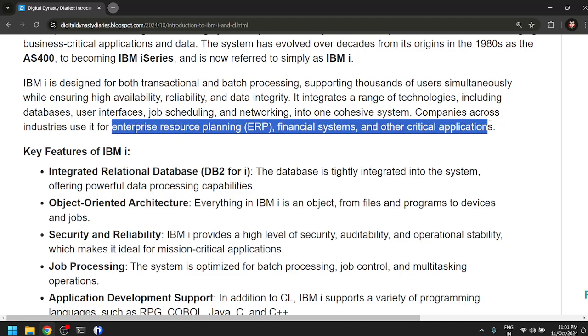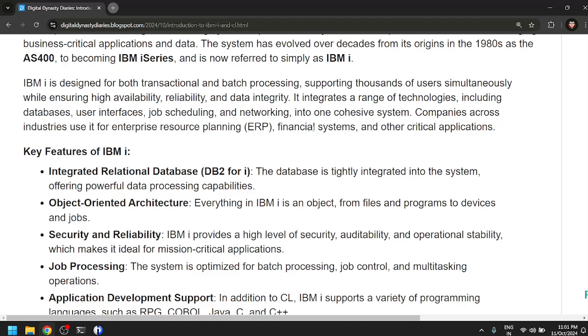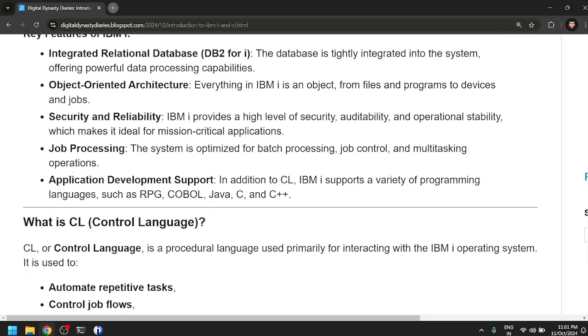And these are just small examples of the industries in which AS400 is used: enterprise resource planning, financial systems, but it is used in a lot of industries, including manufacturing, aviation, backends for logistics. Even some casinos use it for the casino software. It is used in a lot of industries. Banks and financial institutions, insurance companies, and so on.